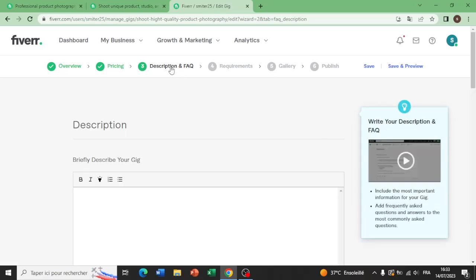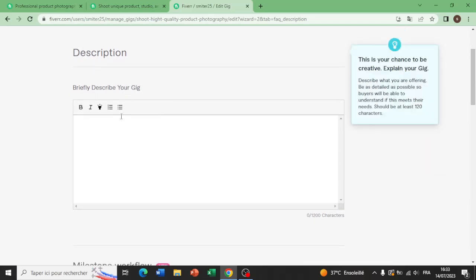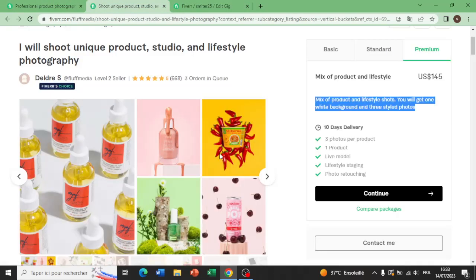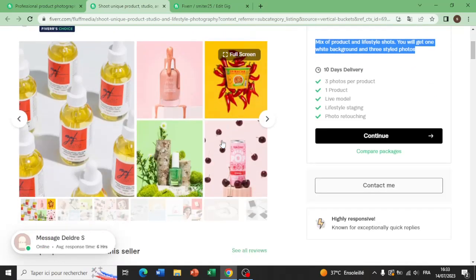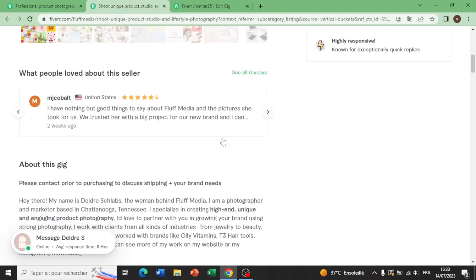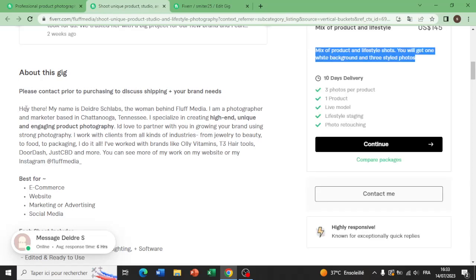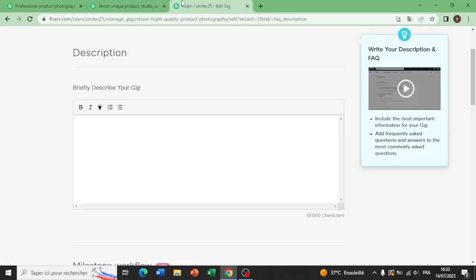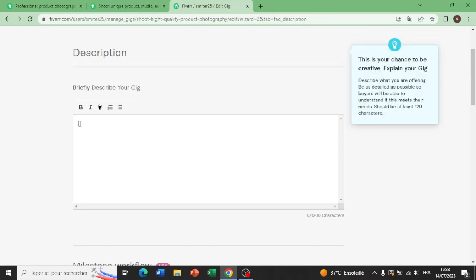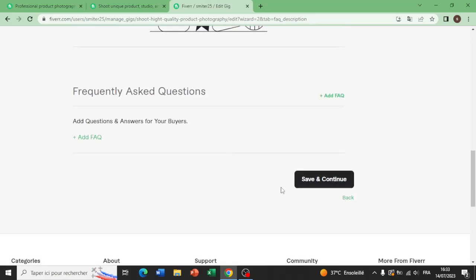And here we have the description, so you have to describe your gig. Just scroll down and we have the description. So here is, just copy and paste here like this. Then you have to click on save and continue.